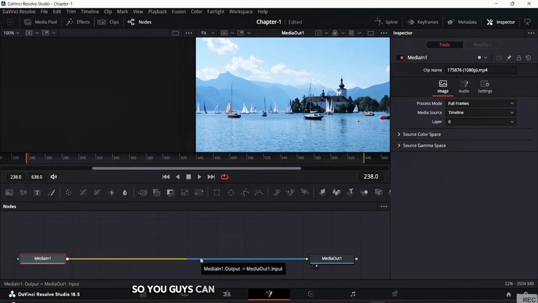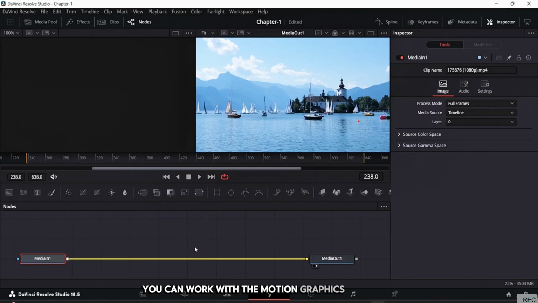You guys can actually edit some VR videos. You can work with the motion graphics over here from this option, the fusion option. So this one can be used for that. This is some advanced feature. We'll have some particular class only for this one, and after that comes the coloring.